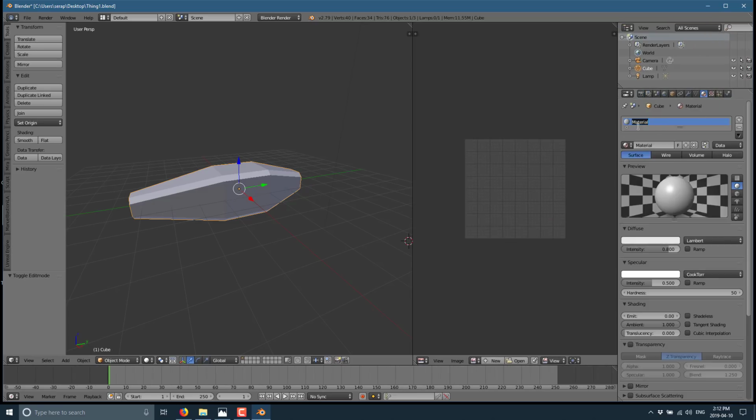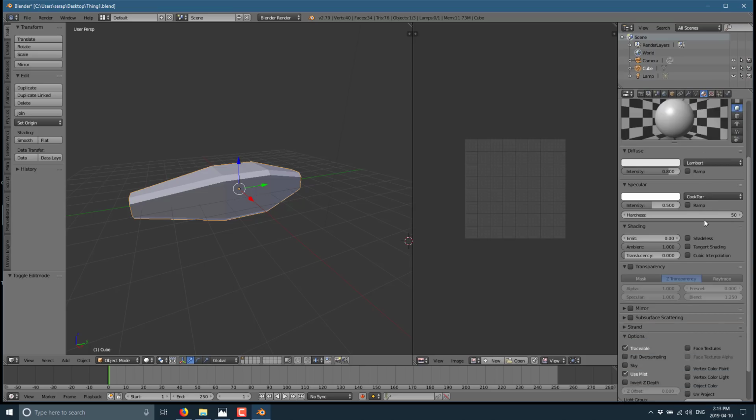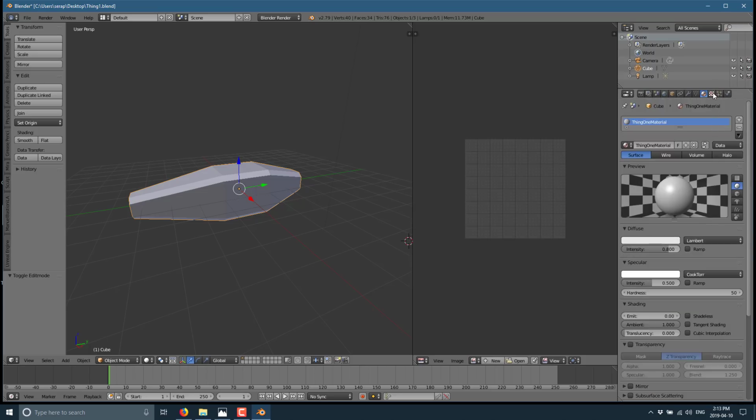Now, this name here is very important because that is what the material is going to be called when you bring it into the Godot side of things. So we'll call this thing1 material like that. And that's really all we need to do on this side of things. Now, what we need to do is actually go over to the texture maps on it.